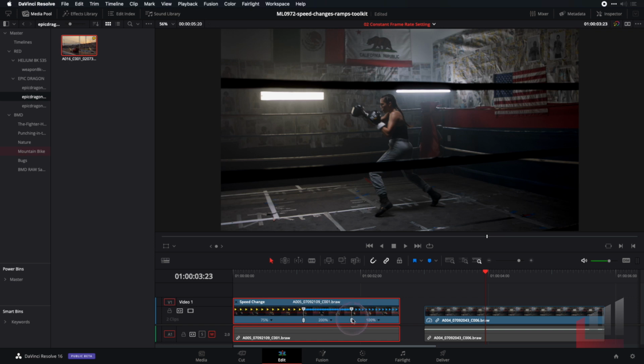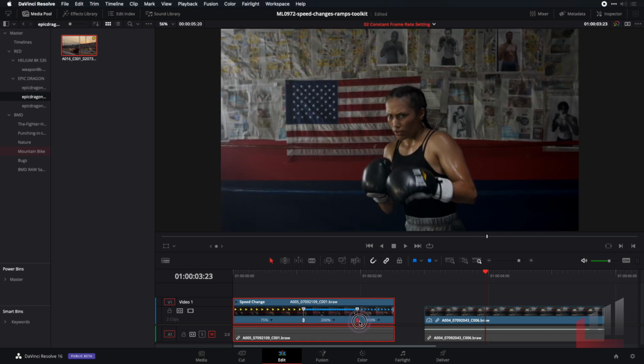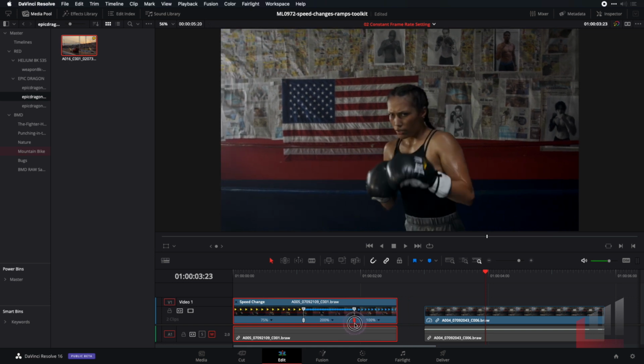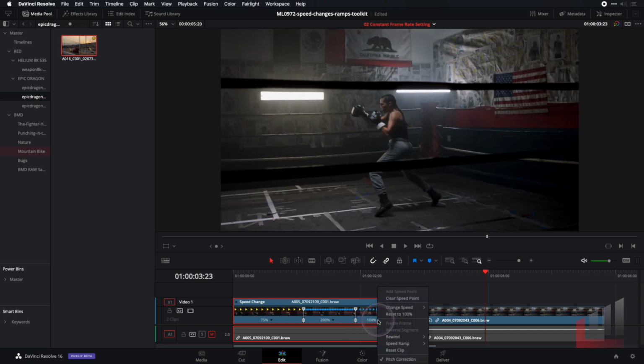Speed back up. And then as her hands move right here, right when the gloves pass each other, right there is where I want the next speed change to happen. And then this one, we're really going to slow down and we're going to change this down to 50%. Keep an eye on the numbers on either side of the speed point, 50% and 200.